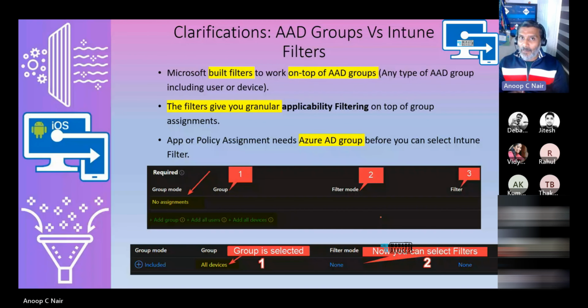And there are managed device filters and managed application filters. I'm not going to cover managed application filters. It is at a very, very early stage. I think I did a video about that also. If you missed that, probably you can check that out. Over here, we will be concentrating on device filters and how to filter some of the devices.